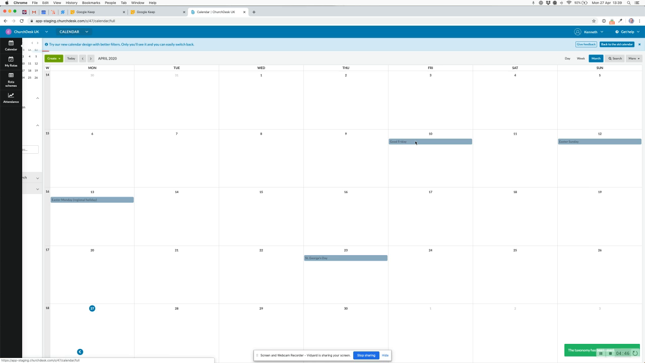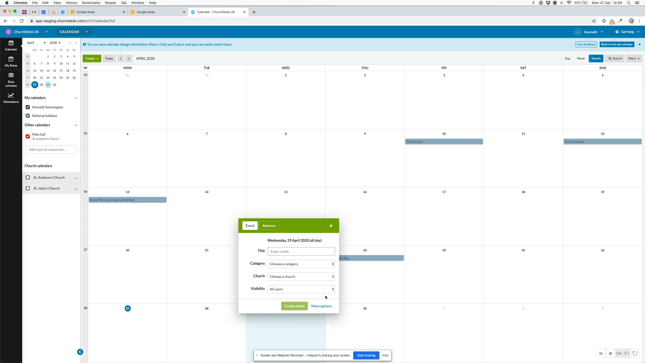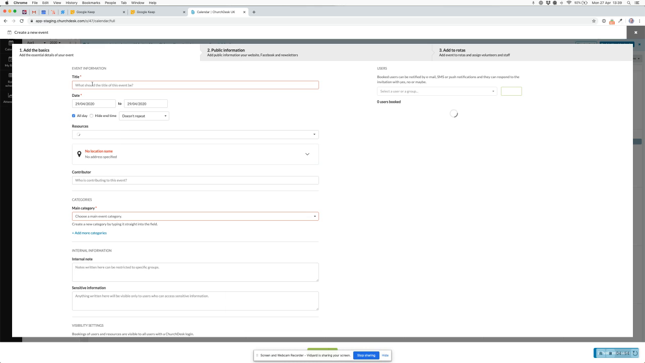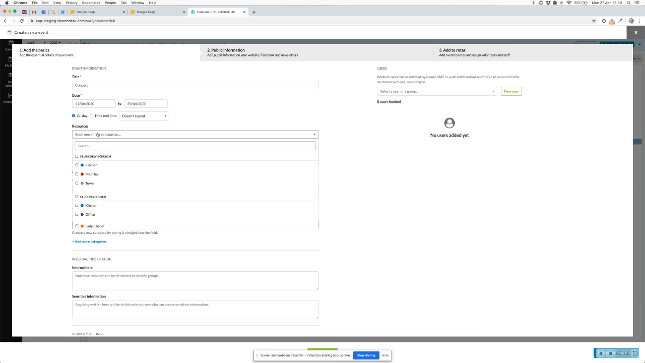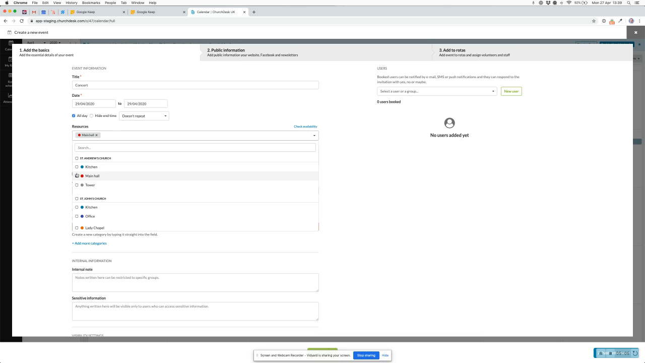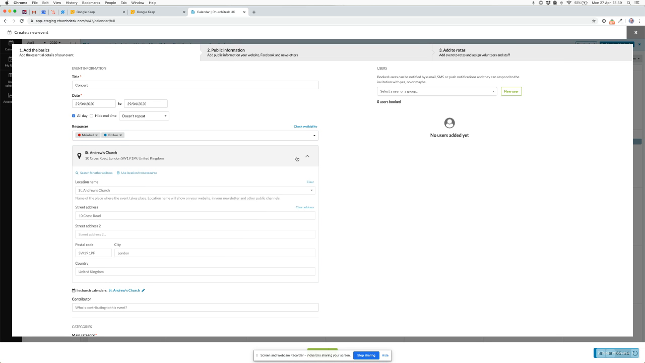Let's go into the calendar and see how you can actually use it. Let's make a concert here. And we'll choose a set of resources. We would need the main hall and the kitchen. And because it takes the location name from the resources and blends it in to St. Andrew's Church, you can also modify it here if you don't like the result that comes up, which is driven by the main hall. You can change it.